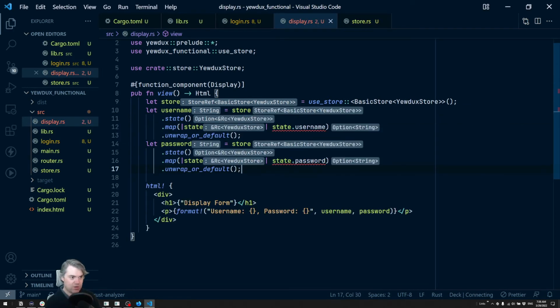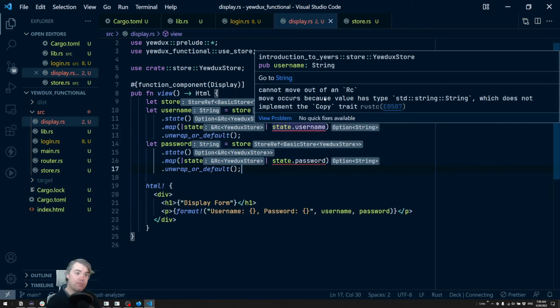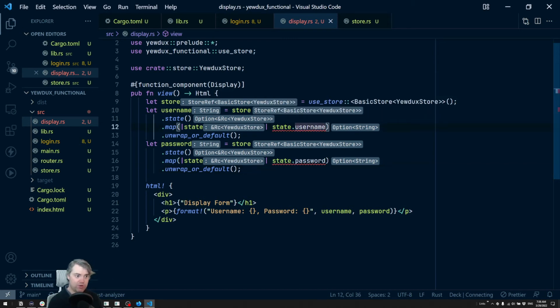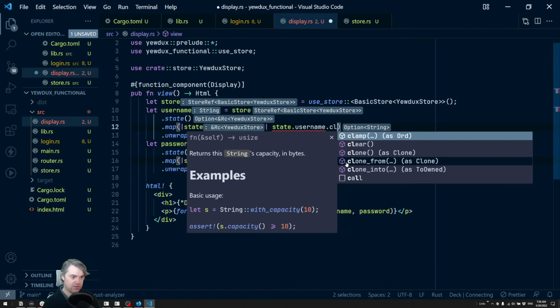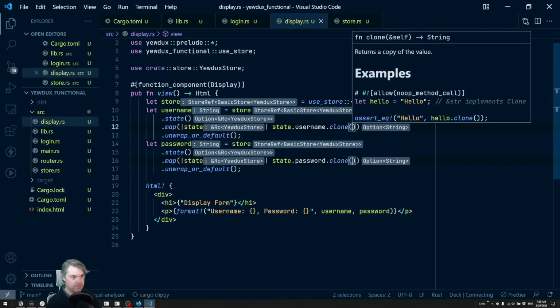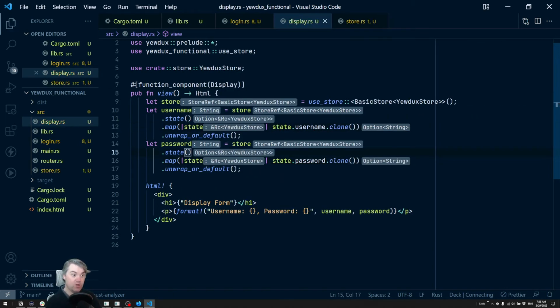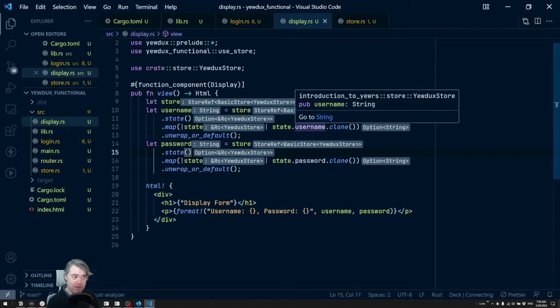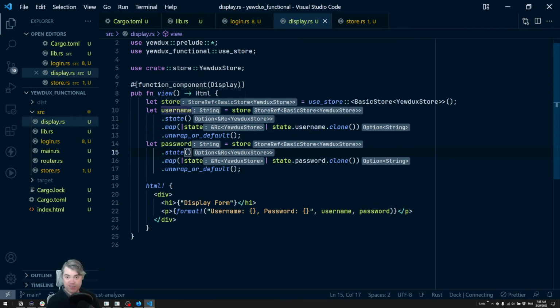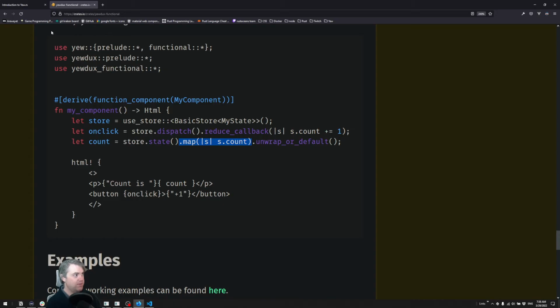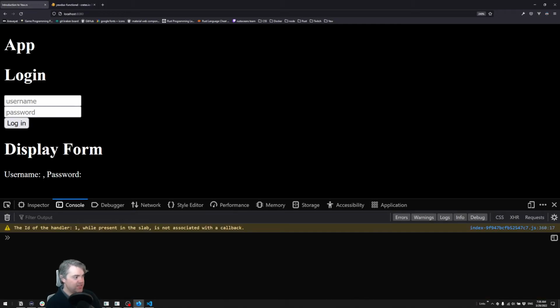All right, so let's see what, cannot move out, has a type String. So let's throw some clones on here. So I'm cloning that out, creating a copy of it, which then goes into this username here. All right, so coming back to our code, we now see that username is empty and password is empty. So excellent, that's exactly what we wanted.